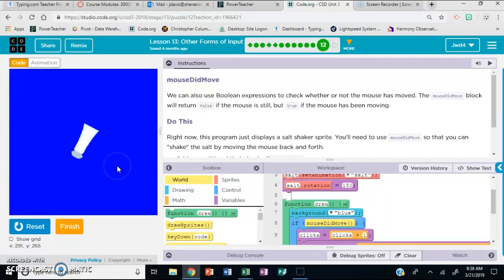So hopefully you're getting a little bit more excited about creating your game, but you've got to make sure that you work on lessons 12 and 13 over this weekend, so we can work on those on Monday and Tuesday as we start lesson 14 to create your animated greeting card, which will be due April 12th, which is the Friday that we come back from break.